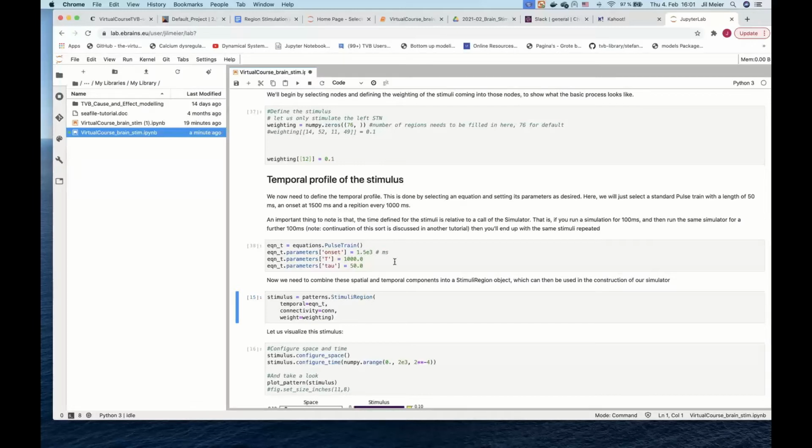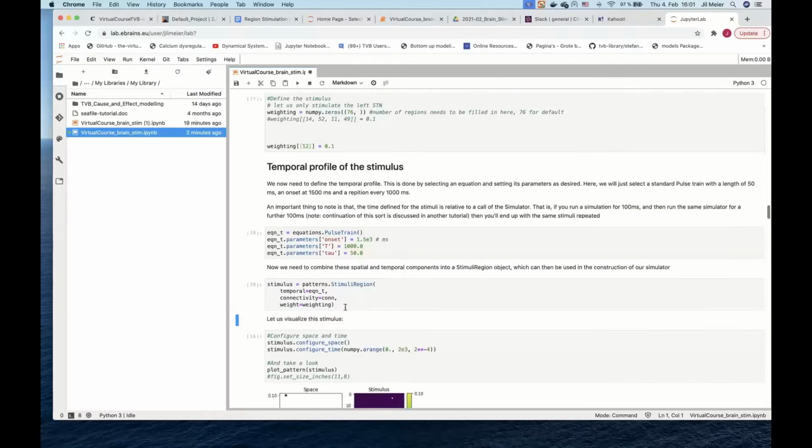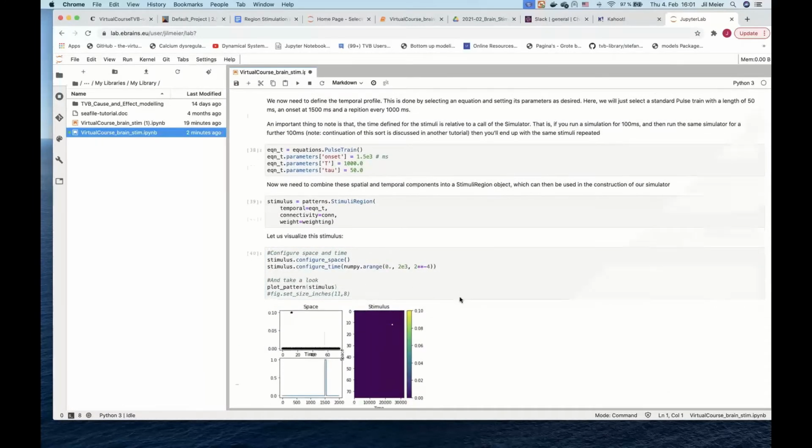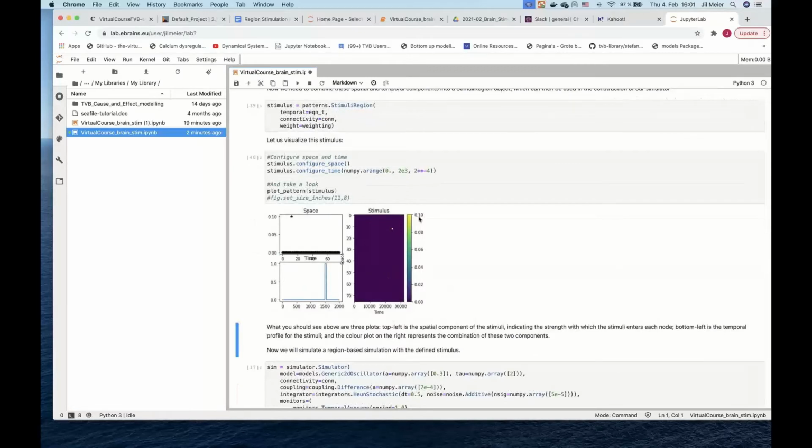So we need to give it this information and define the stimulus, and then we put everything together with this function patterns.stimuli.StimuliRegion. Then the equation, the connectivity, the weighting, everything has to come together. And we can have a look at the stimulus, always configured in space and time. As you can see here in time, if we have only a short simulation, it will look something like this.